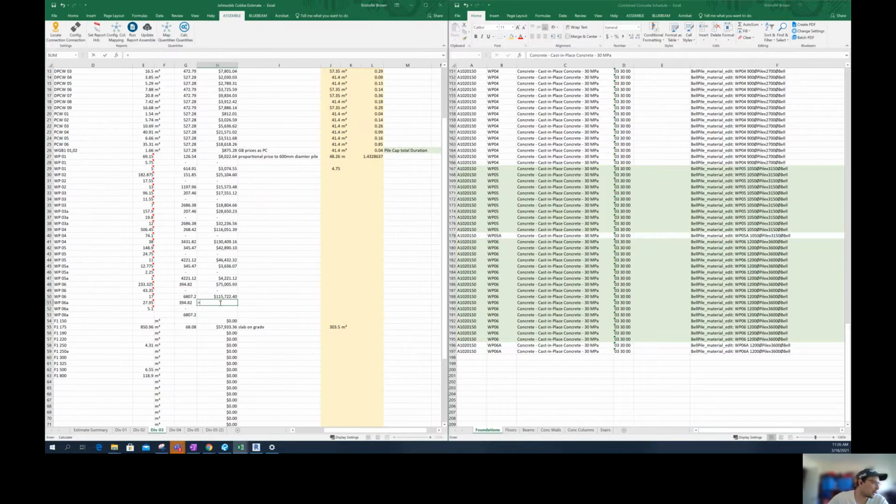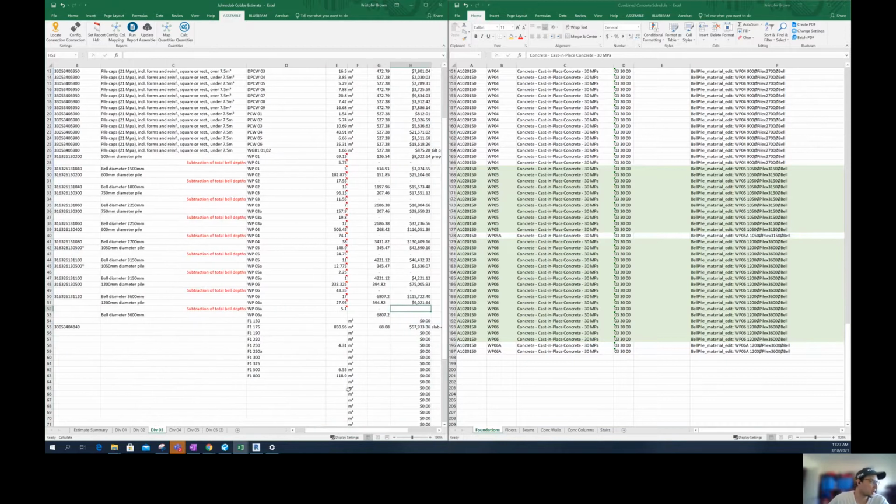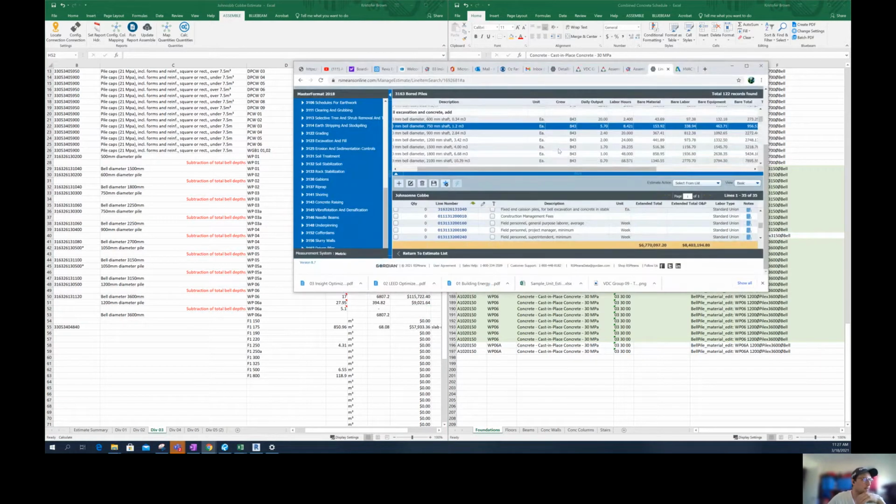For this, we need to make a bracket here. It's going to equal our pile lengths for that specific pile. We're going to subtract the bell depths of all those piles, close this up, and times that by the cost. Now we have the cost of that pile without the bell. Now we need to do the same for the bell, and the thing about the bell is it's not by length, it is by just the item itself.